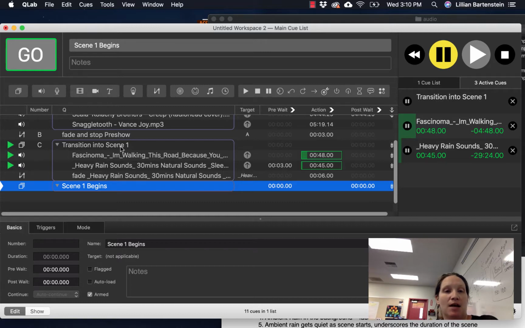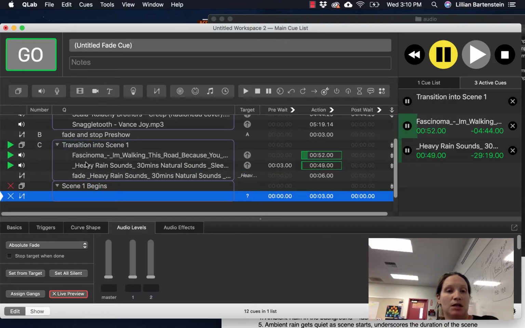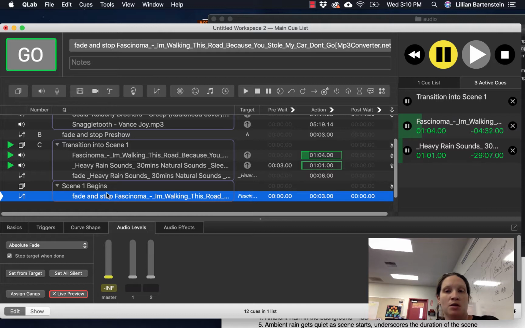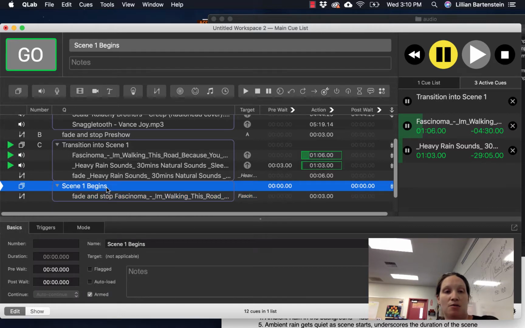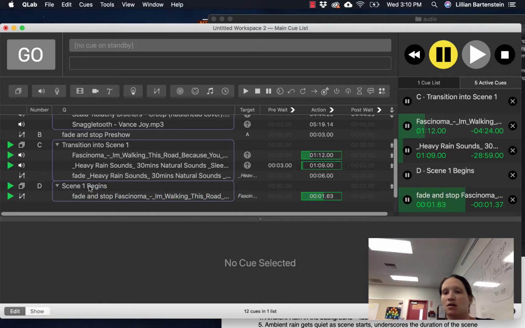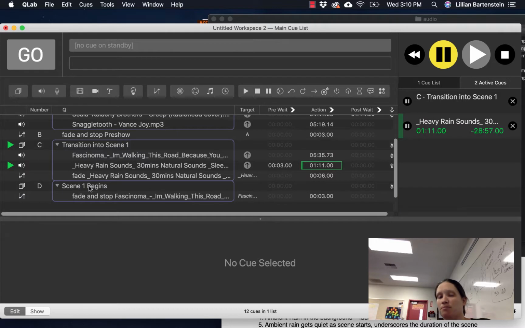So now I'm going to fade out the song completely in this cue. I'm still playing to that same point of it, okay? And then I'm going to minus infinity, right? Master, base, that target, and done. So what will happen now when I hit this key D, scene 1 begins, it'll just fade the music and it's leaving the rain.